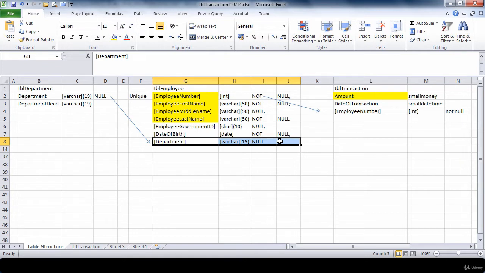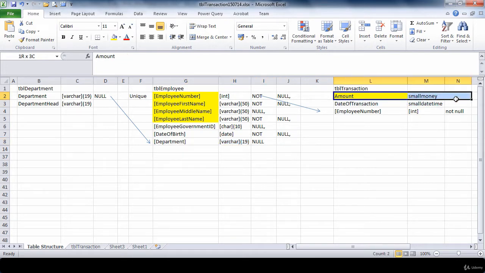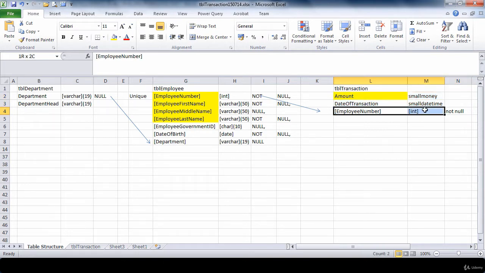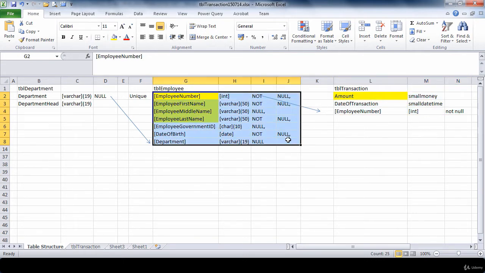Then we have the transactions, either the expense accounts or the savings account. In table transaction, we have the amount, i.e. the monetary amount. We have the date that the transaction happened, which is either 2014 or 2015, the year. There's also obviously a month and a day as well. And we have the employee number. The table transaction is linked to the table employee through use of the employee number.